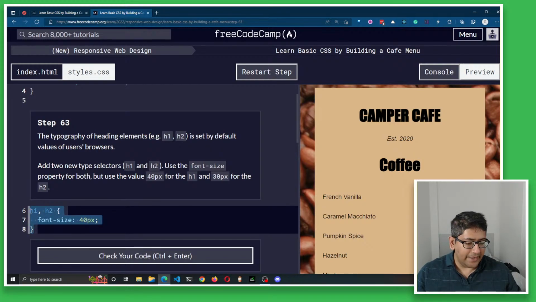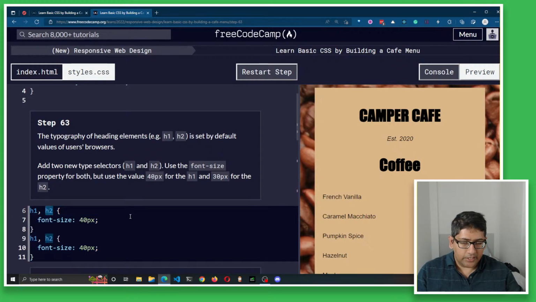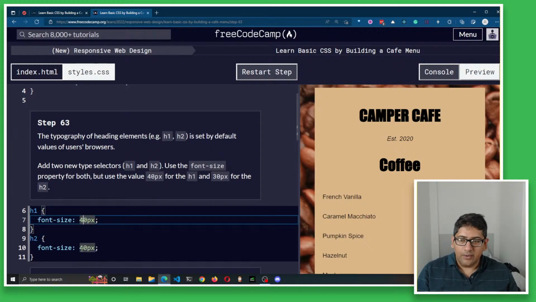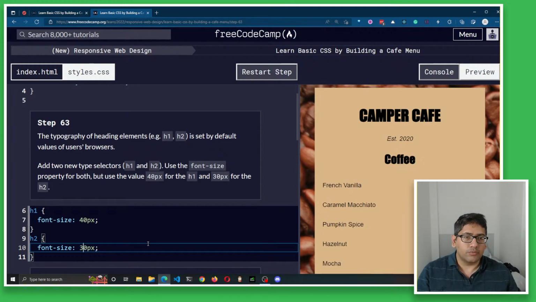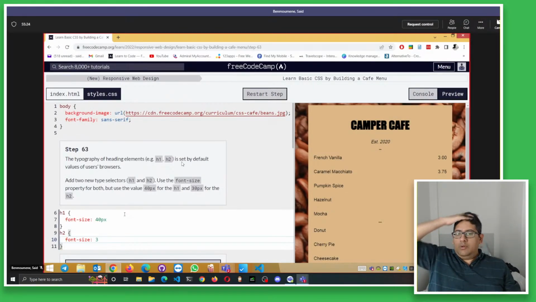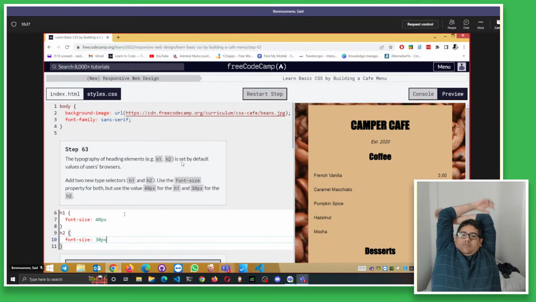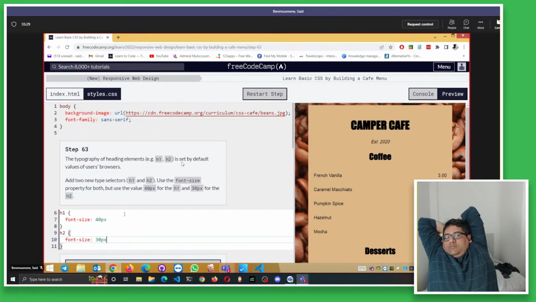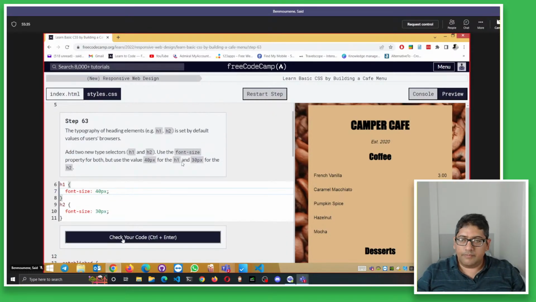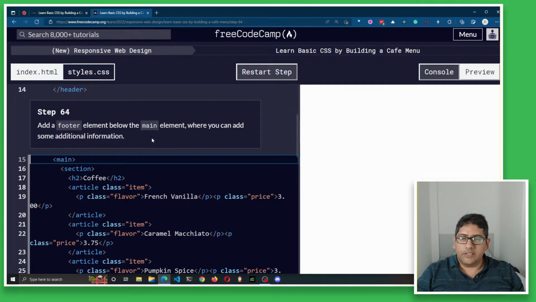No. They need two separate rules. So instead of h1, h2, I'll have one rule for h1 and one rule for h2, because they want two values, right, Syed? Oh, yeah, sure. So 40 pixel for h1 and 30 pixel for h2. Okay, check it out. Submit and go to the next challenge.